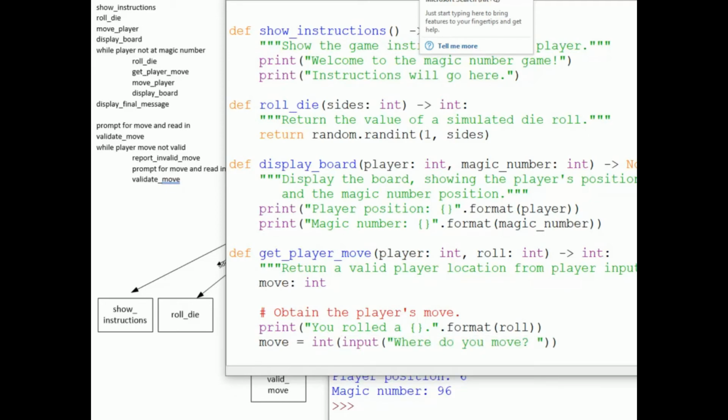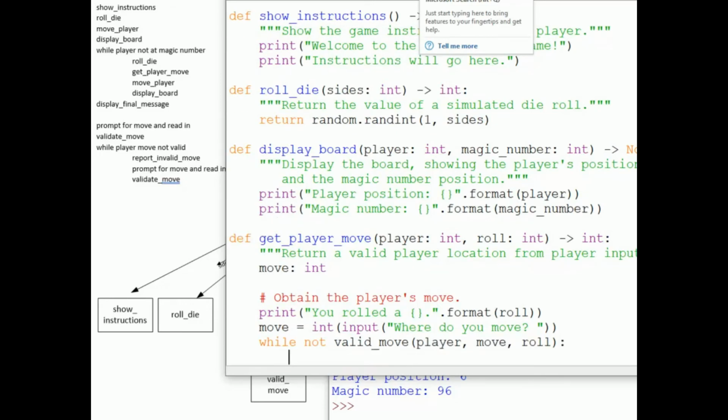Now we need to repeat that until we get a valid move. We only repeat if the move is invalid. We'll write an input validation loop using the function validMove, which we haven't written yet. Remember that validMove must take the roll, the player location, and the attempted move, and it will return true or false. So we'll write while not validMove, player, move, roll, colon, and then we'll print a message.